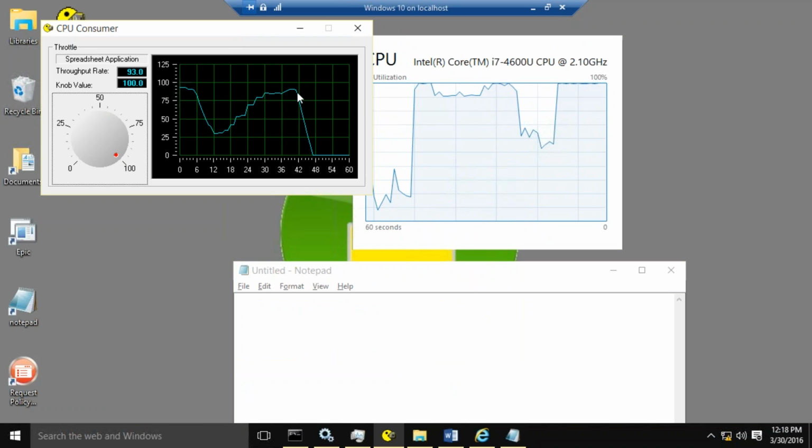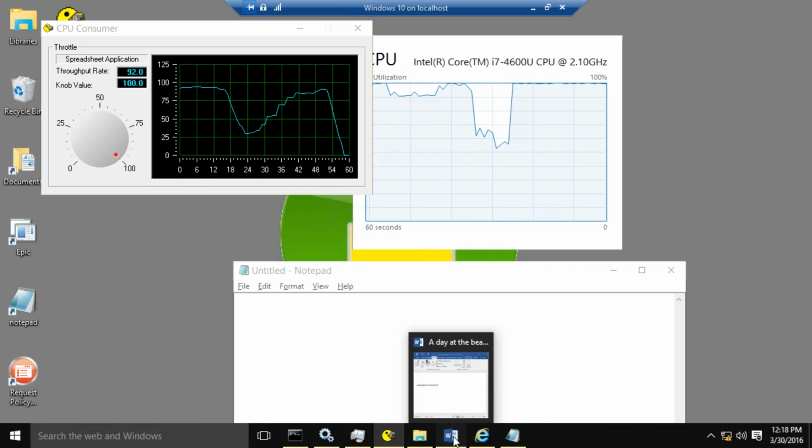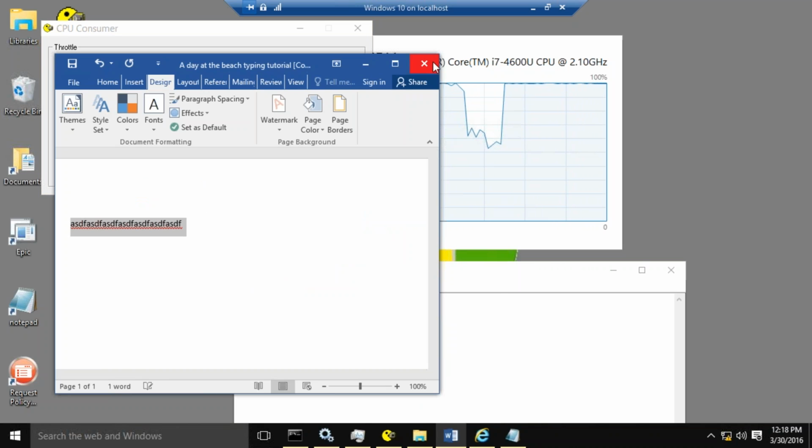Over here at CPU Consumer, in the first test, it pegged the CPU the whole time. You'll notice this time, CPU Consumer gets whatever resources are available, but not at the expense of the user. Wherever the user clicks, whatever the user is working on, they get the resources they need.